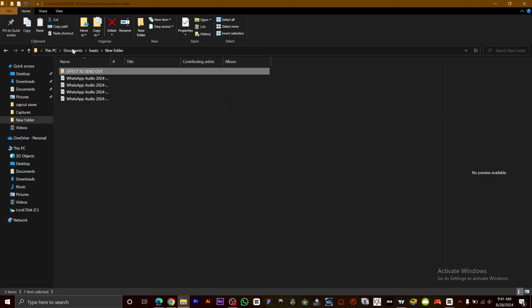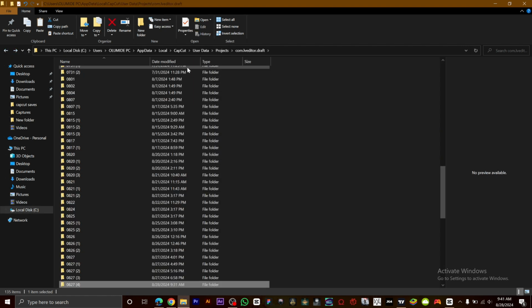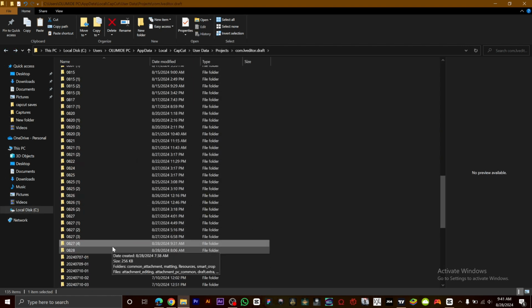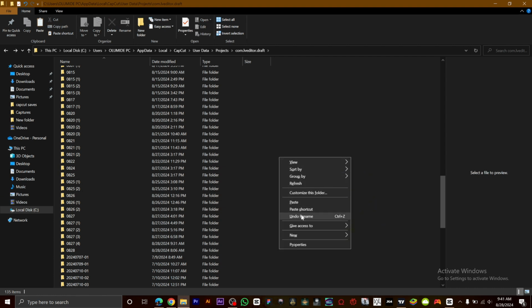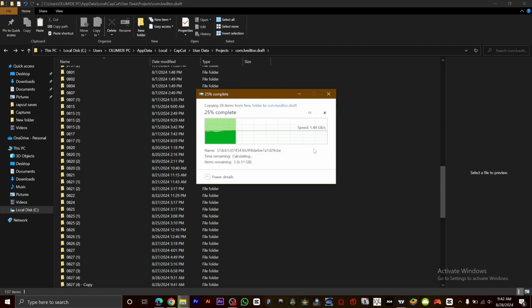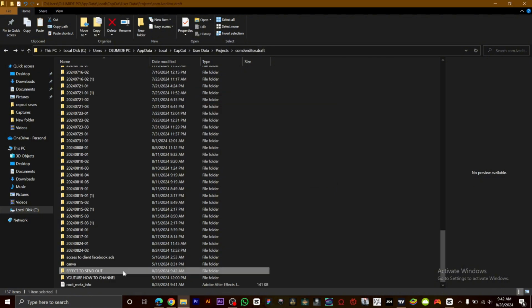So let's find the folder. All right, so CapCut draft. Okay, so just paste. All right, so you just paste the folder into the CapCut projects folder. All right, this is our folder.